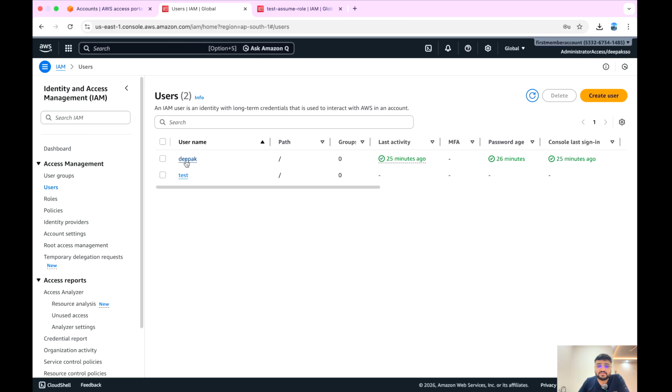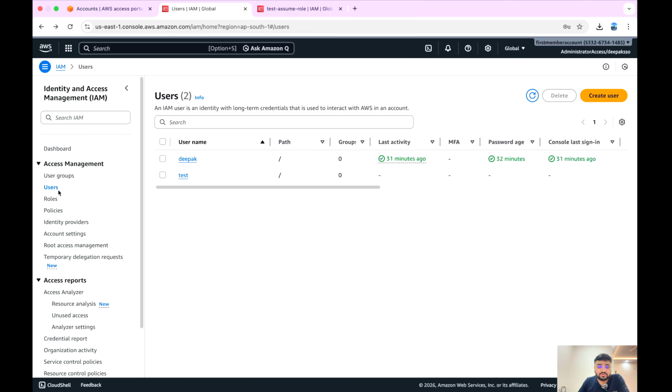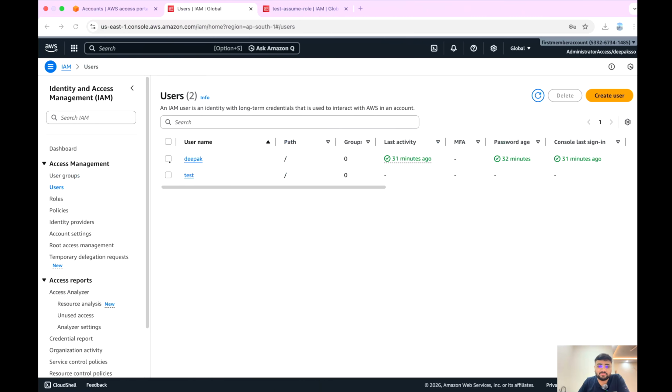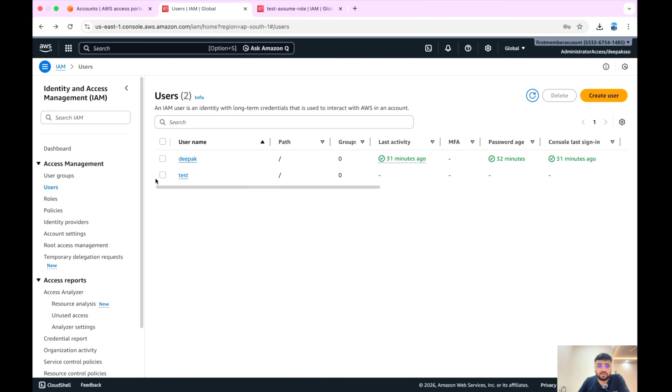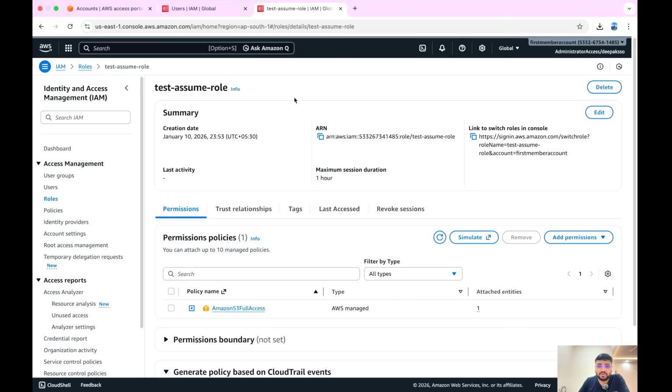Let's say this is a user, Deepak. As you see here, there should be an IAM user. Let's say this username is Deepak. Now it wants to assume a role. So this is the assume role. I've just created it for you, so I will not show you the process of how it was created. I'll just show you what it is doing.